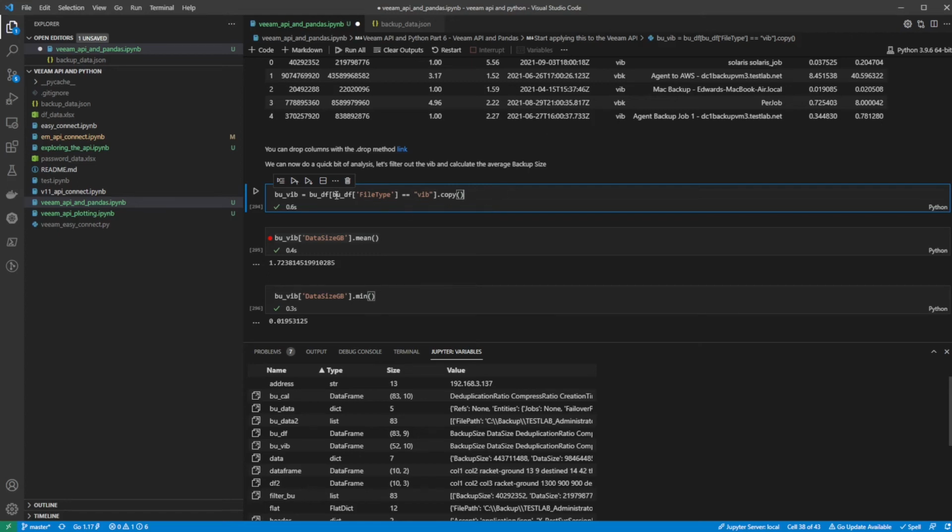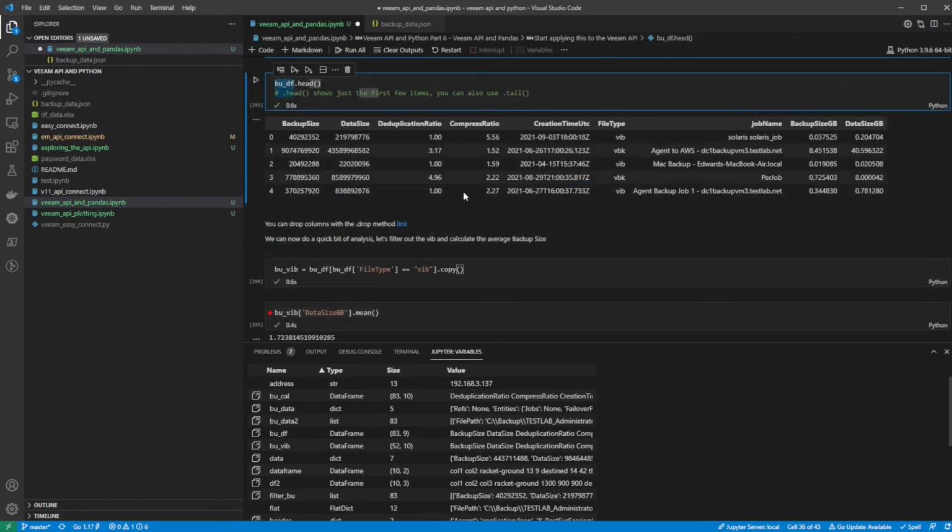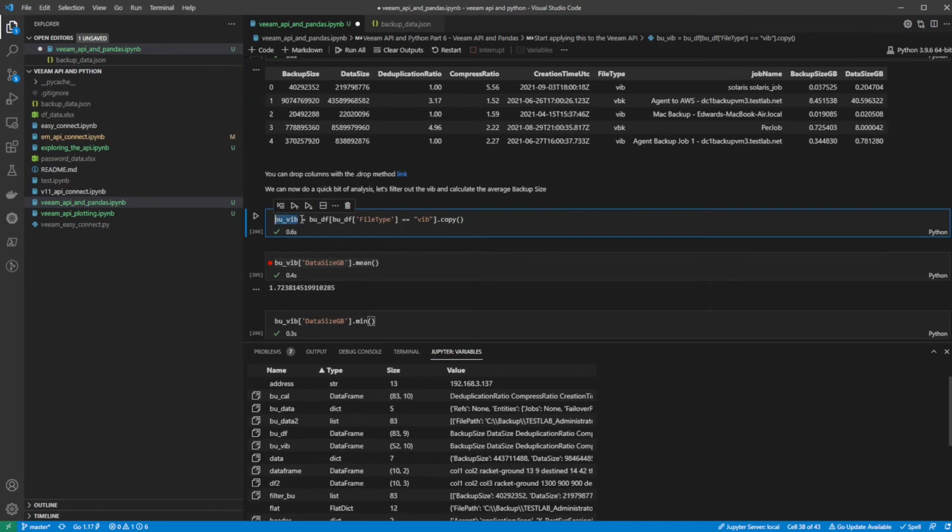So what we're doing here is a filter, basically filtering out everything from the main backup data frame here and putting it into a new data frame called VIB. So we're basically pulling out all the incremental backup files.